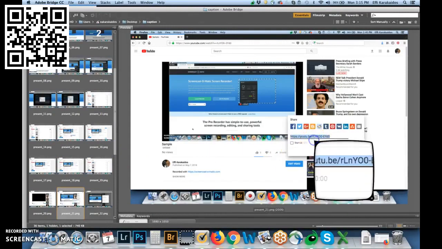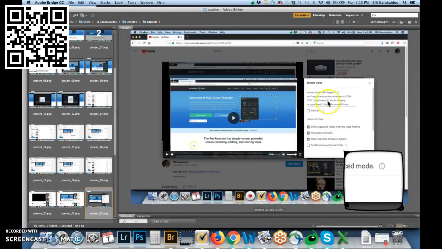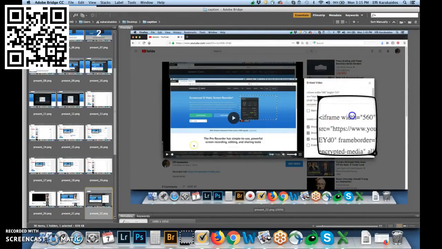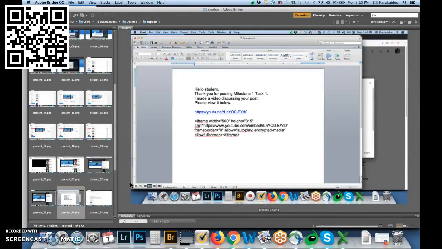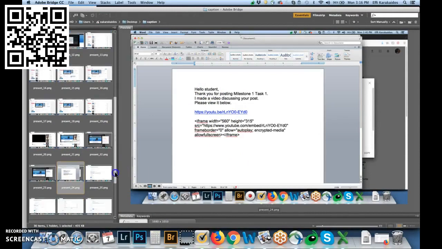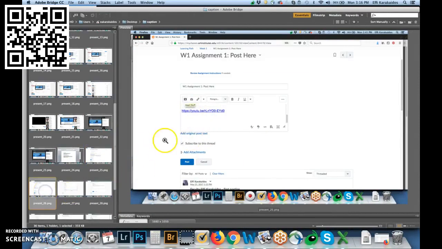and this little area comes up. I then choose embed, and the embed code comes up. I then put that on the clipboard and paste it into the Word document with the short student introduction. I then go to the classroom, reply, paste that information into that area.